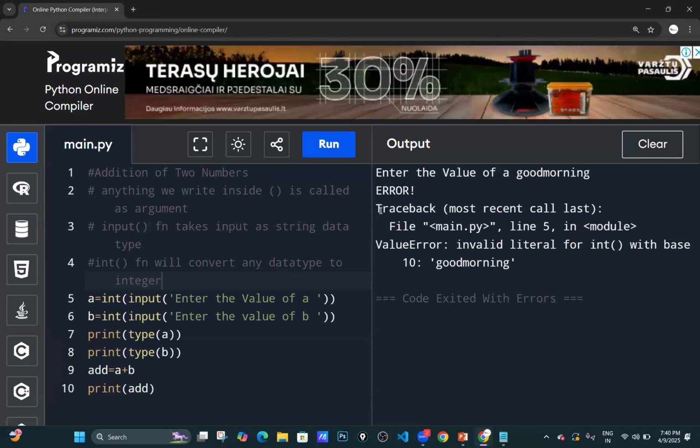Why? See the error message here. It is showing a traceback of where you got that error. So you got the error in line number 5. Where is line number 5? Here, you see, this is line number 5. What was the error I got? ValueError. Value means whatever value I entered. What is the value I entered? Good morning. So it is saying invalid literal.